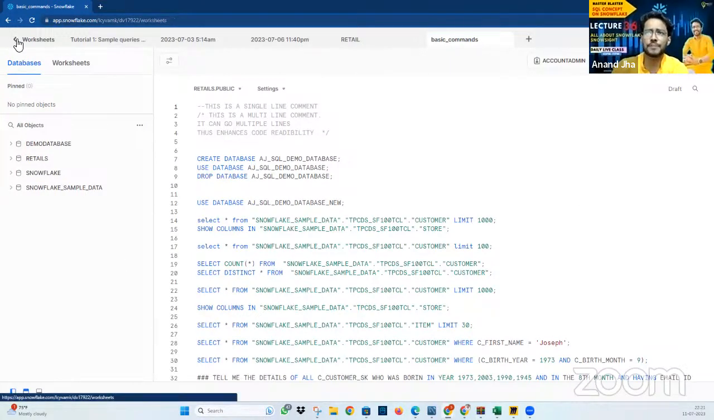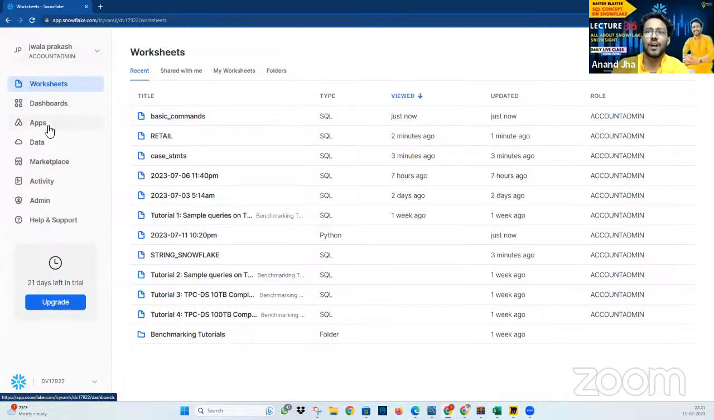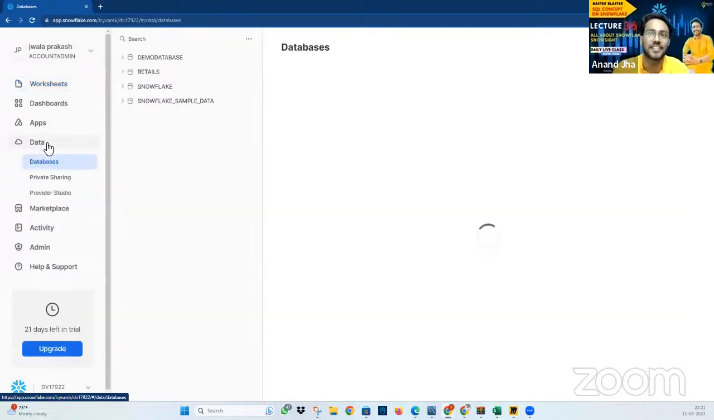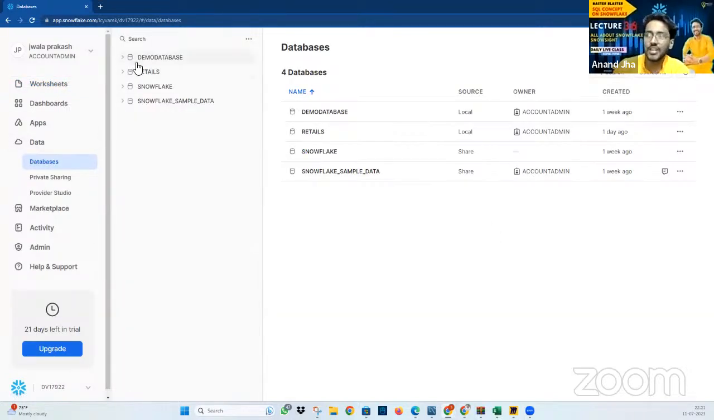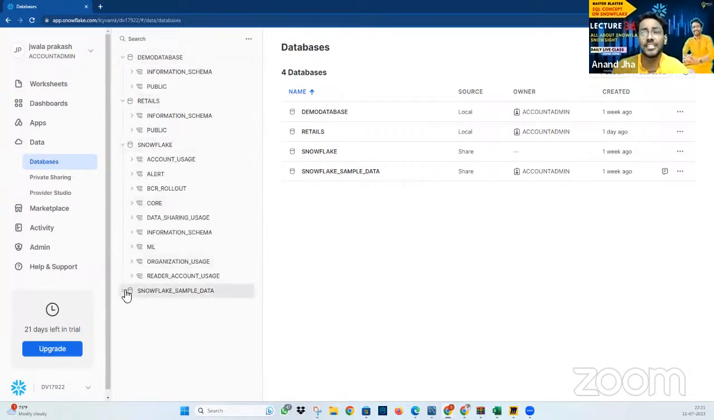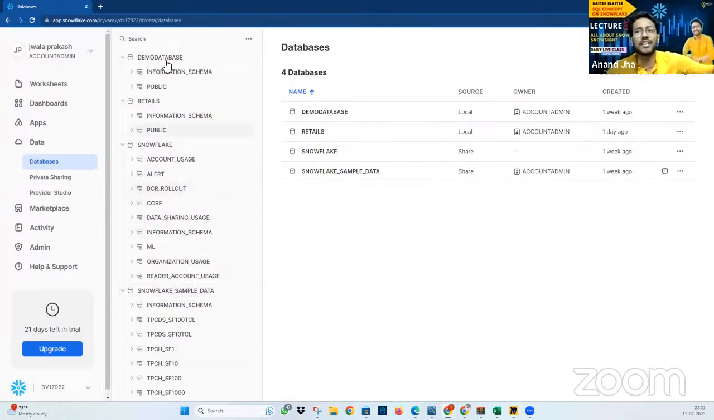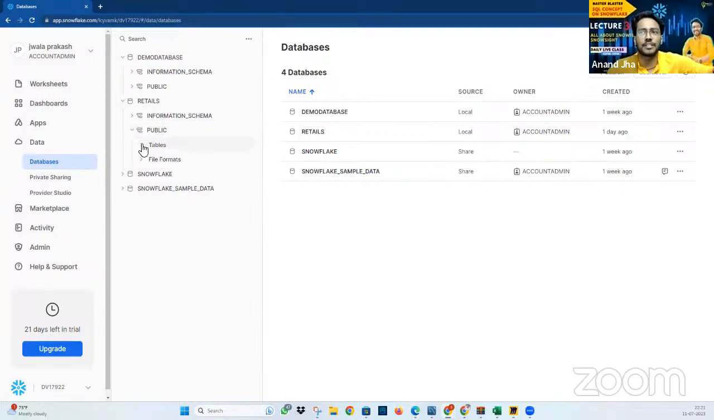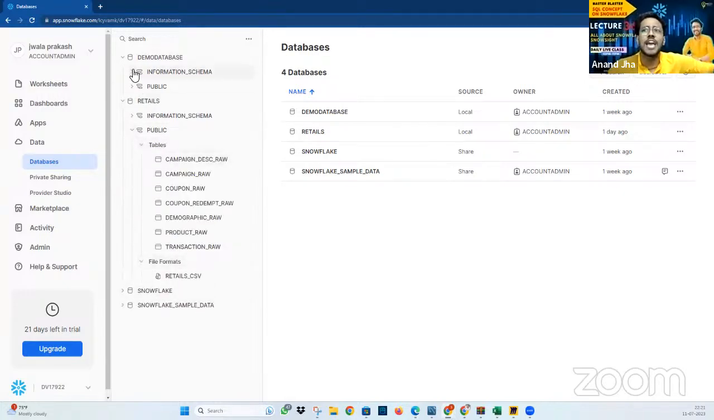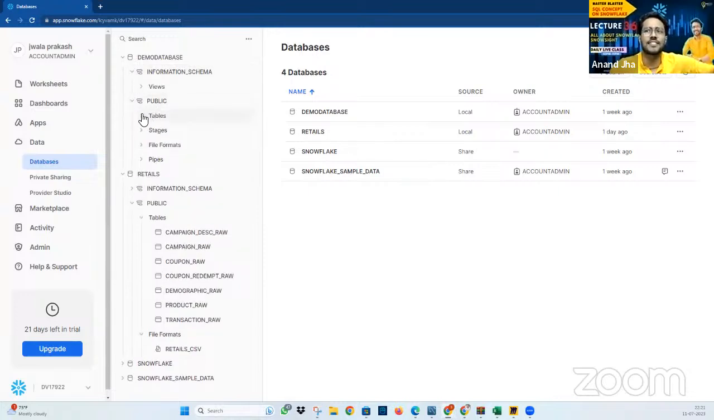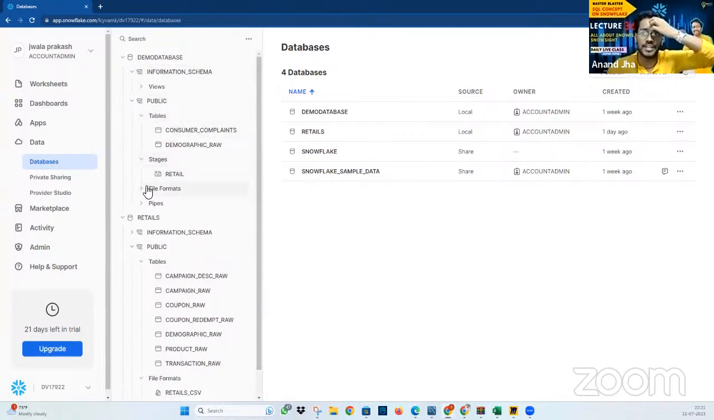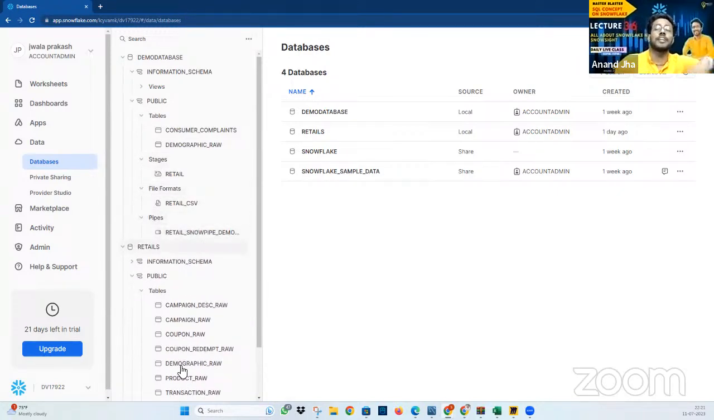So this is the first part. Second, where will you see all your databases, schemas and tables? You have the option here called Data. This is your main area. You will have all the databases and all the tables which you have been creating in Snowflake or which you'll be creating in Snowflake. Whatever tables you have created, whatever file formats, any staging, any pipe you have created, everything will come here in your data under database.